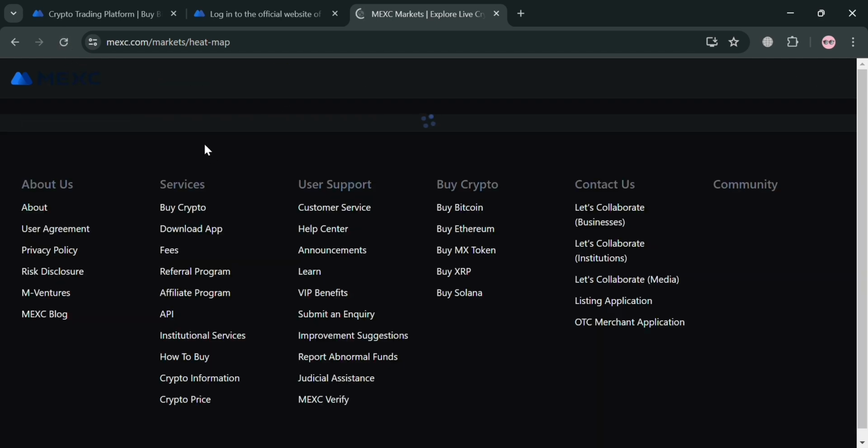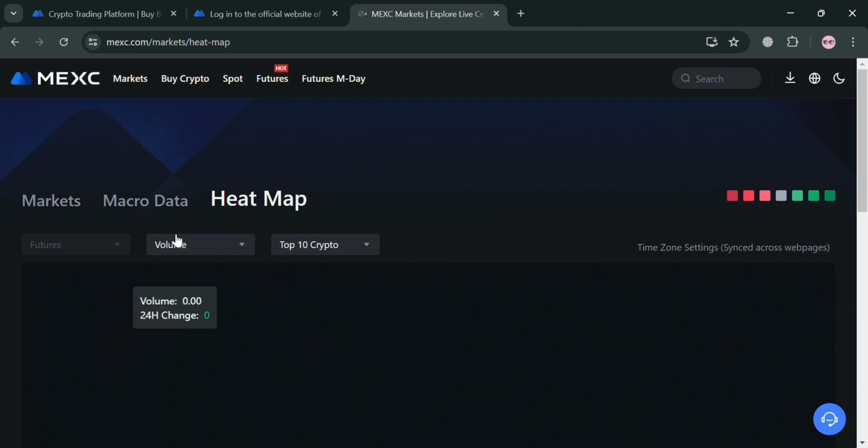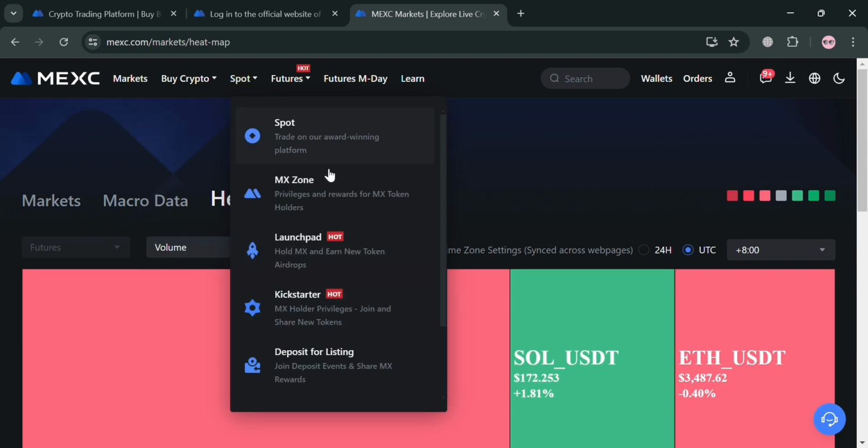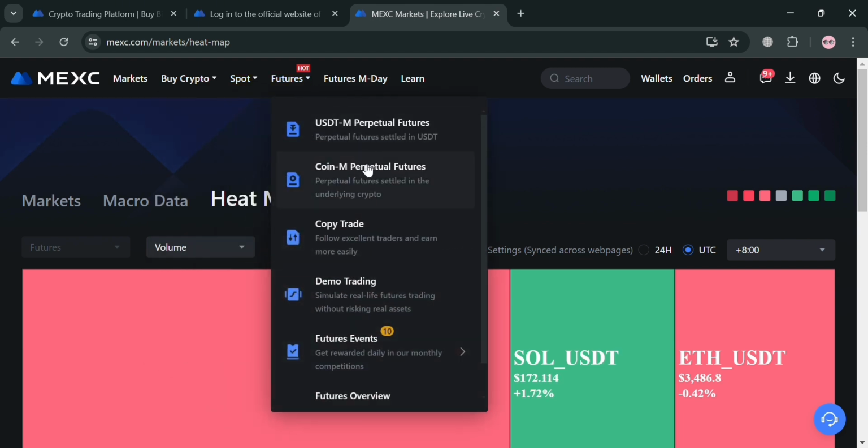However, on the top panel, you could also navigate some other options, including Buy Crypto, Spot, Futures, and many more. And to start navigating the copy trading, just click this Futures option, and from here it will show you this Copy Trade option.